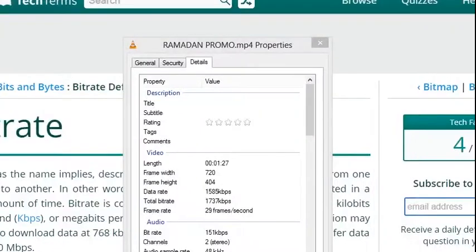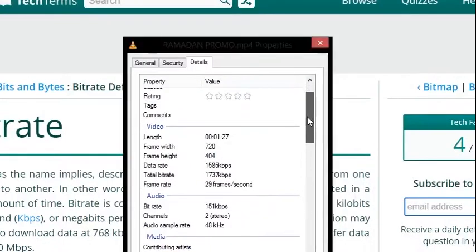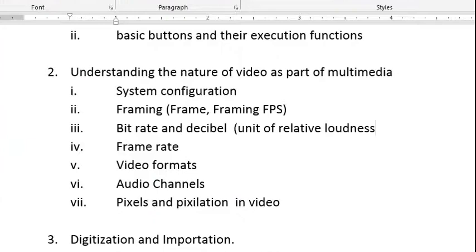So that is the concept of bit rate. And just like we have a measurement for FPS, we also have a measurement for bit rate. If you look at this video, the Ramadan promo that I showed you, then you will see bit rate, which is 1737. That means that per second, the bits inside that audio are 1737. Now, that is bit rate for you. Let's move on.